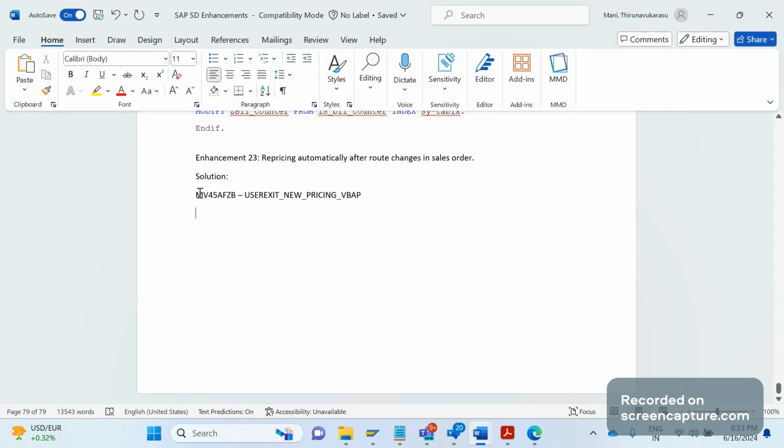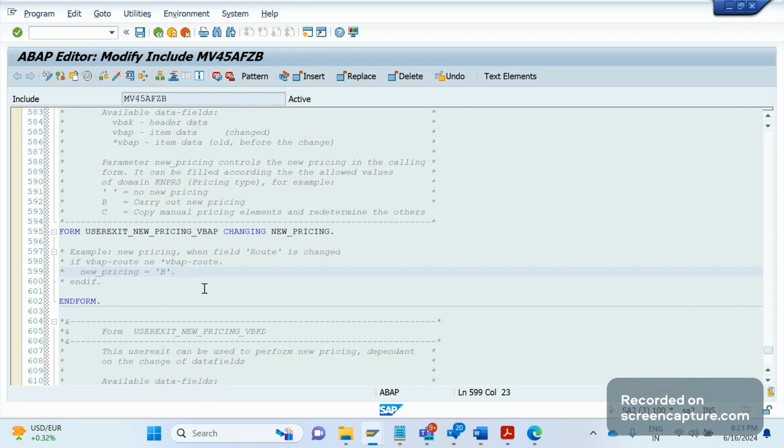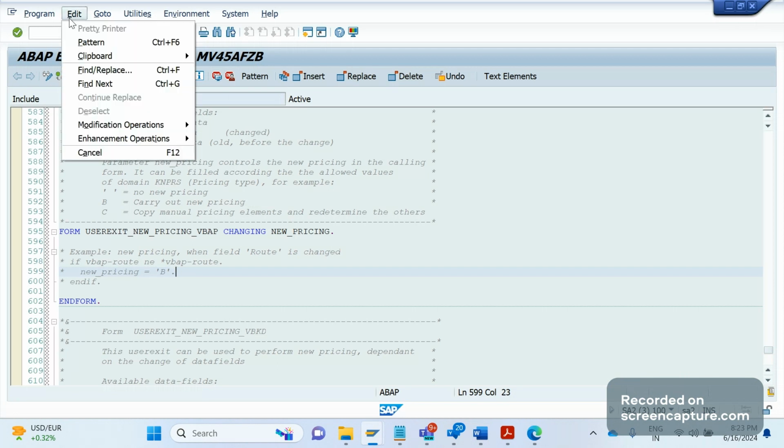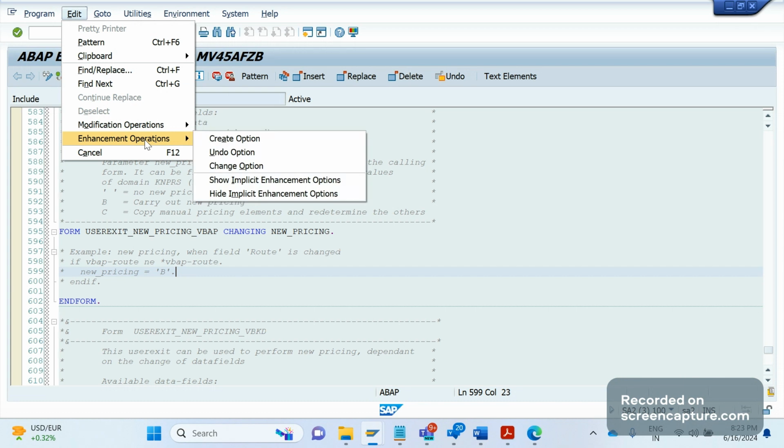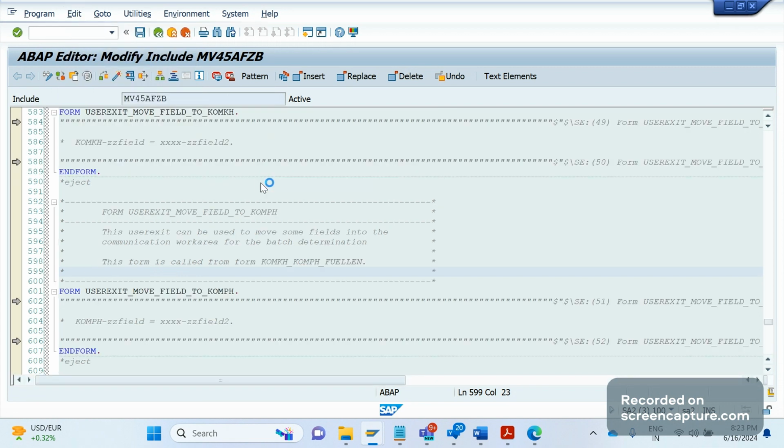Okay, so let me mention that. We need to create an implicit enhancement in this user exit. How to create that? First, we need to go to the menu, Edit. Here we can see Enhancement Operations, and here we should select Show Implicit Enhancement Options. Click this one.